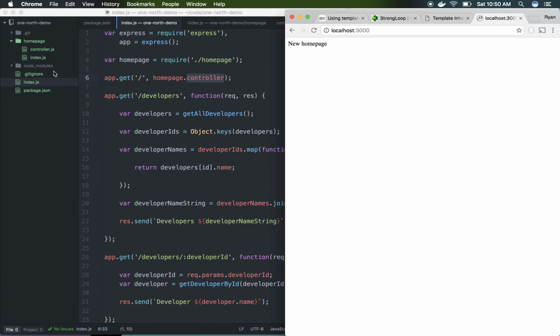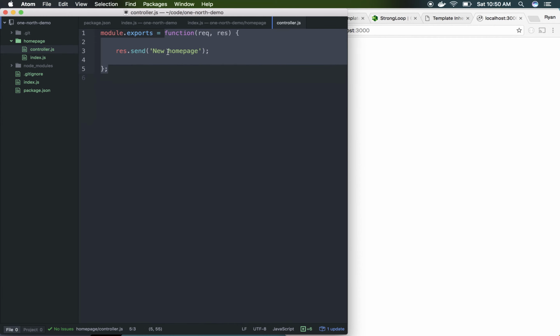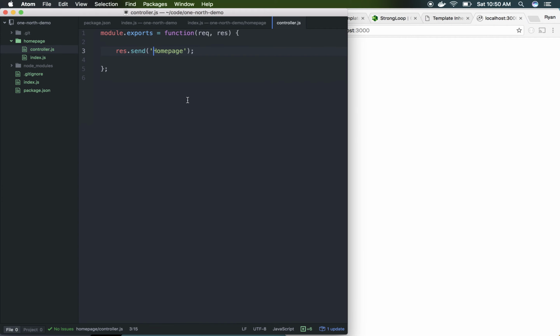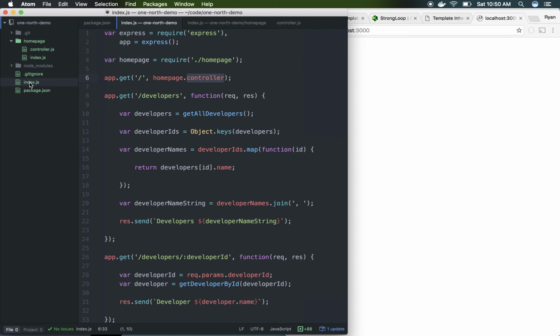So when I refresh, everything's the same. And once again, if I change this back to homepage, we should see that kind of change. And that's just the basic how Node.js require works. So there's nothing too complicated with that. So we can do this for all of our files here.